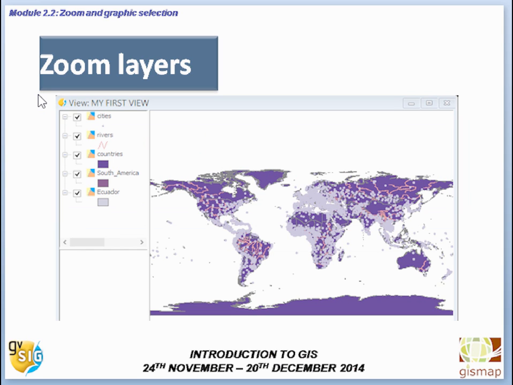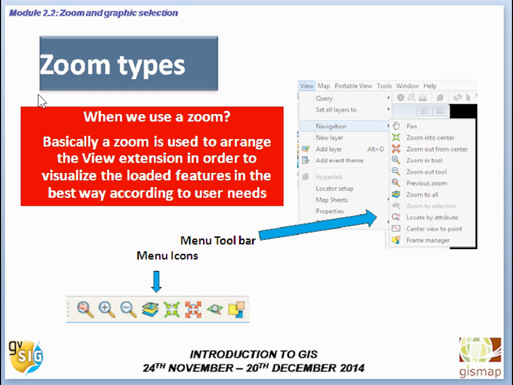First of all, we have to load some layers in order to be able to zoom to one of them. So I suggest you load the layers I've already uploaded into the course folders. Basically, a zoom is used to arrange the view extension in order to visualize the loaded features in the best way according to user needs.